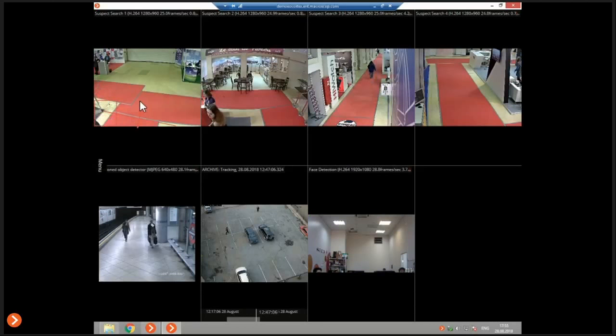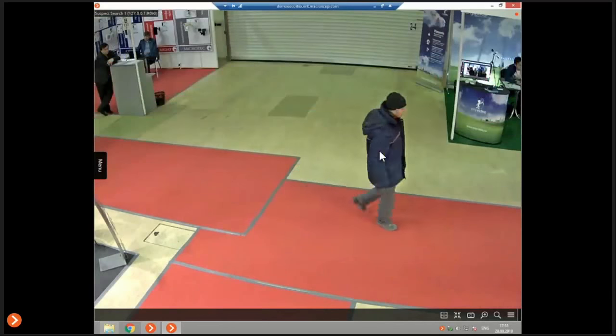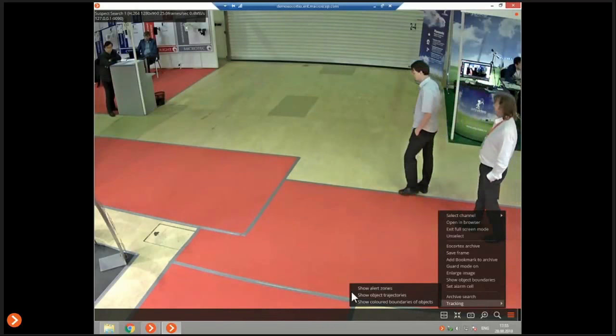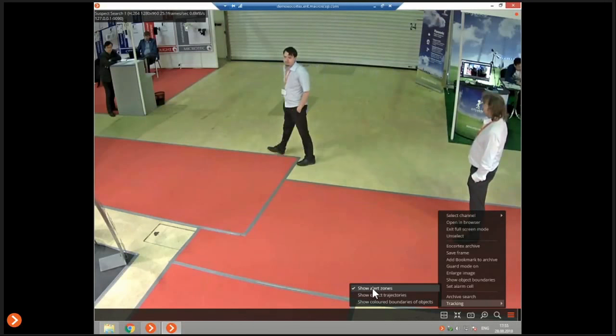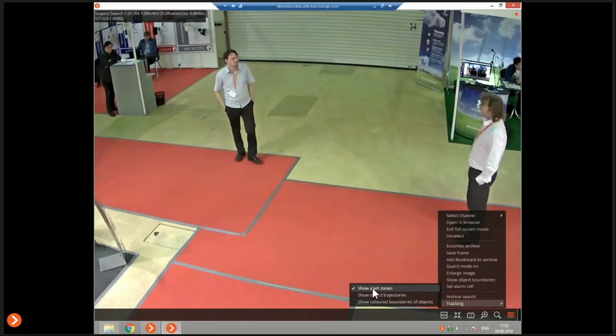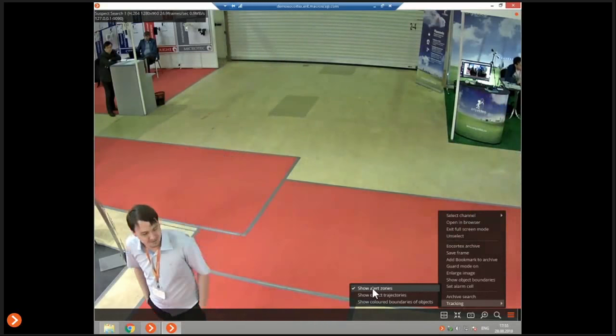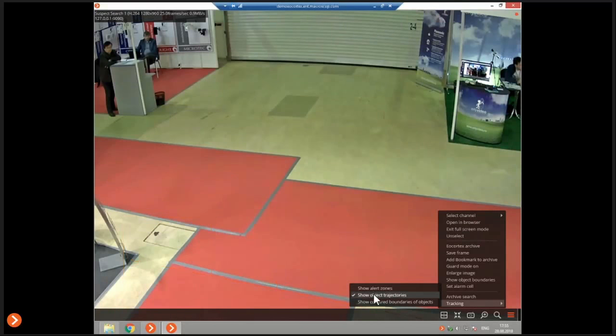Let's check this, for example, suspect search. We're going to check that first. So we just could see, I hope you saw this, that someone just passed. When someone passed here, do you remember that we drew a line here? So when someone crosses this line, it is going to show this person just crossed.